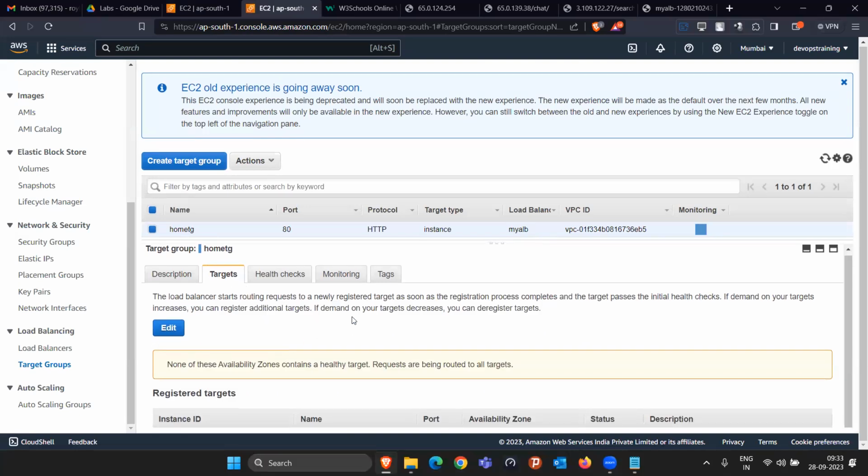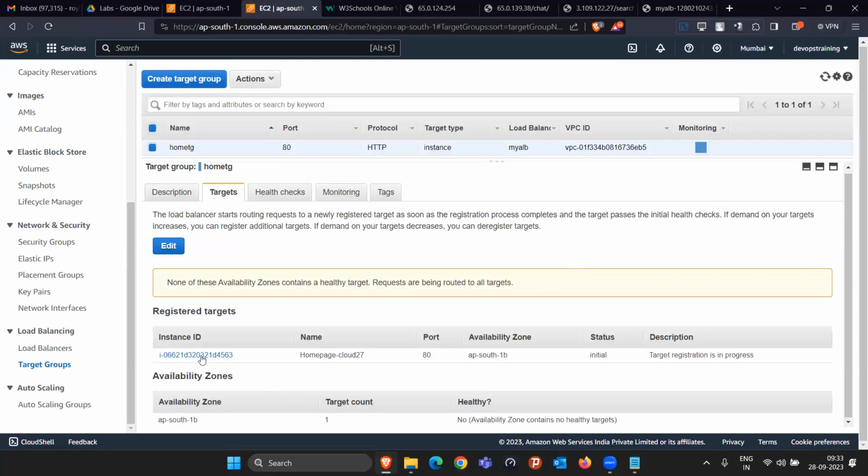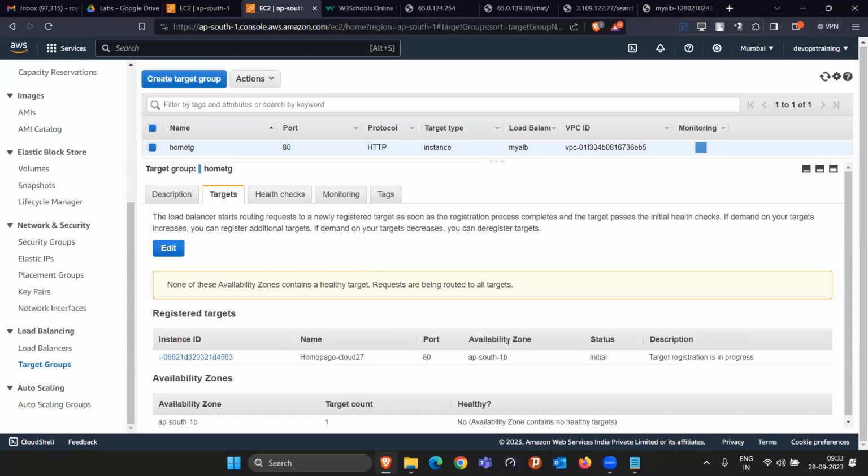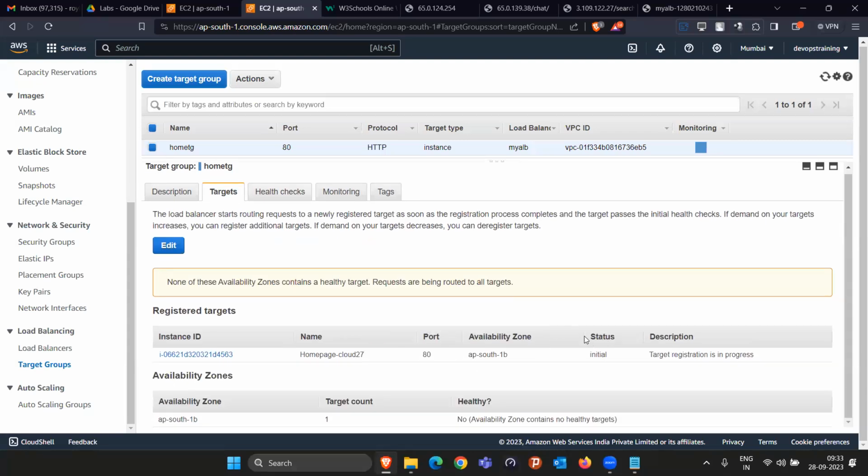And from here, they will transfer our traffic to the target group called home page. Currently, it is in the initial state. Again, you know the health check process. At an interval of 30 seconds, they are going to check it 5 times. 30 into 5, that will be 150. That means 2.5 minutes they are going to check, and only then does this instance become healthy. So we just have to wait for 2.5 minutes.